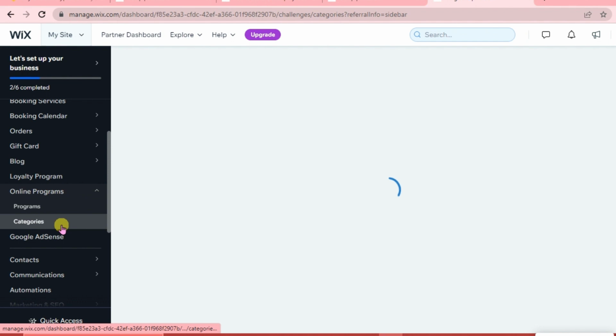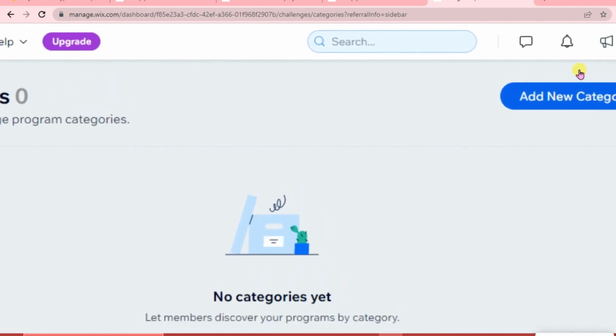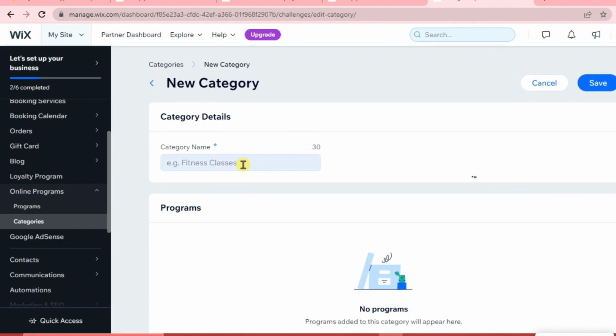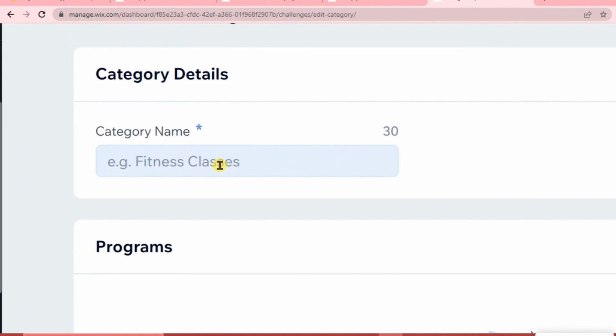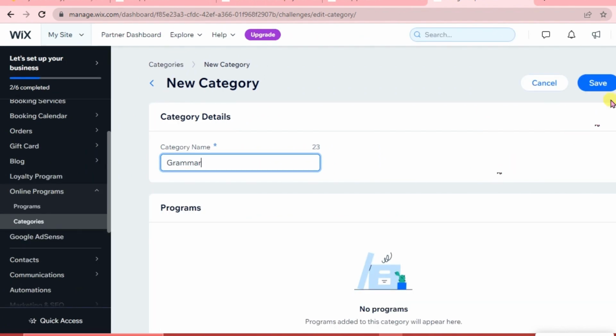And for the categories, we are just going to click Add New Category. These are the categories that you want to add in your course. So let's say for my course, since it's an English course program, we are just going to add a category name. Let's say this is going to be grammar. And just click Save.